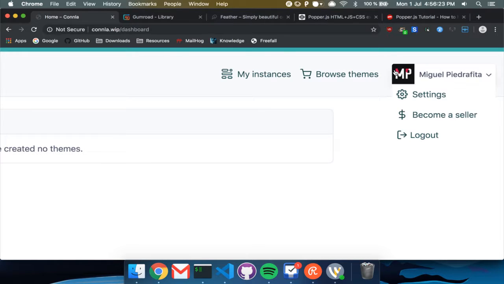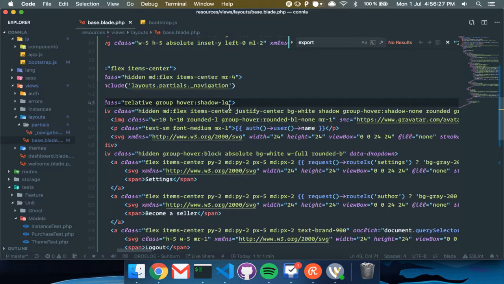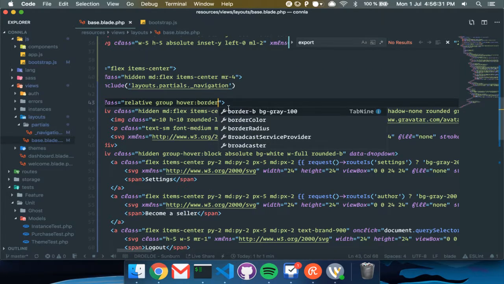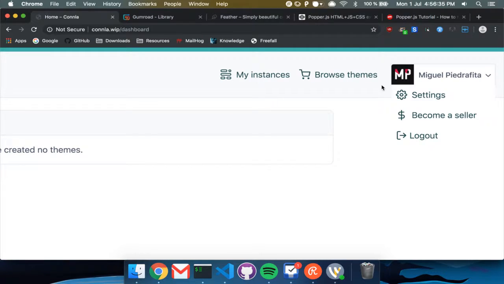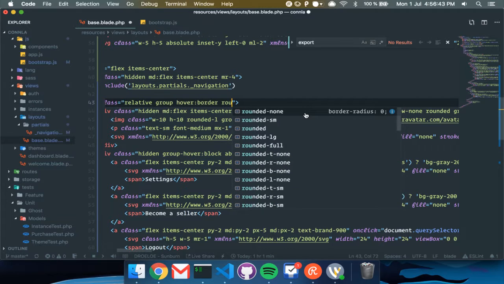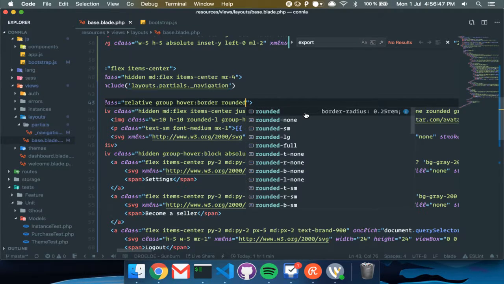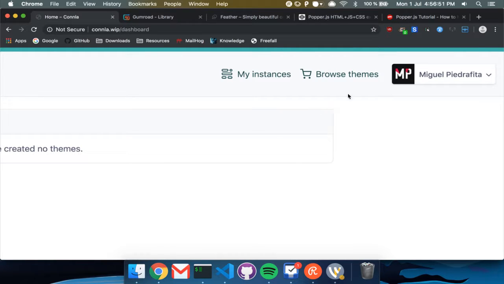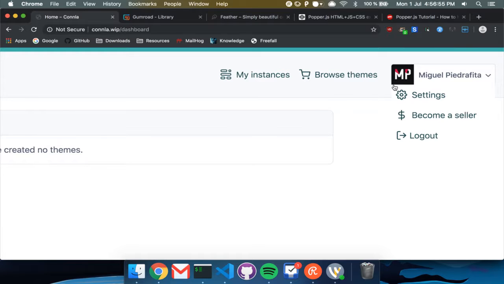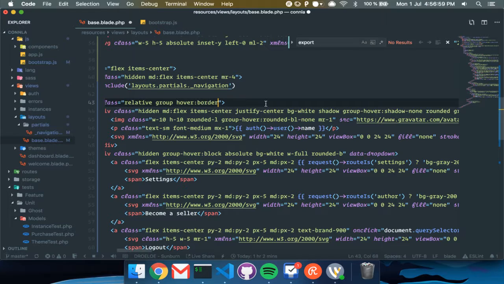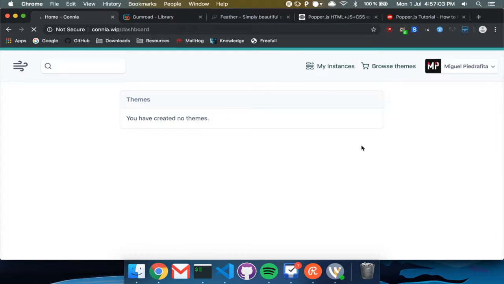No, that's not the effect I want. See what happens if I add a border to it. Rounded. Why is that part not bordered? Okay, so how can I make sure? First let's remove the border. How can I make sure you can actually see this in a white background?